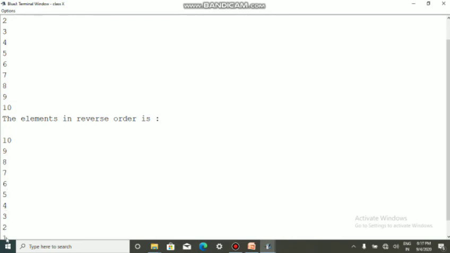So this way the program works, and I hope now how to define an array, how to print elements of an array, and how to accept values into an array is clear for you. And in the next session we will see some more topics related to arrays.